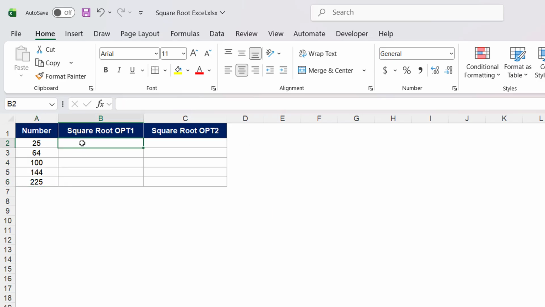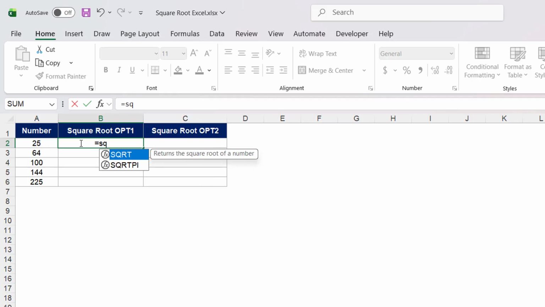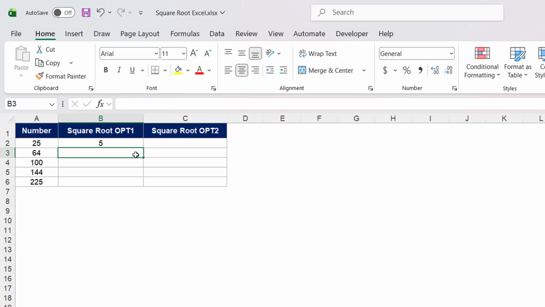Select the cell B2, type an equal sign, then type SQRT. Open parentheses, click on cell A2, and close parentheses. Press enter, and Excel returns 5. Now, drag the fill handle down to copy the formula to the remaining rows. Excel automatically calculates all the results.